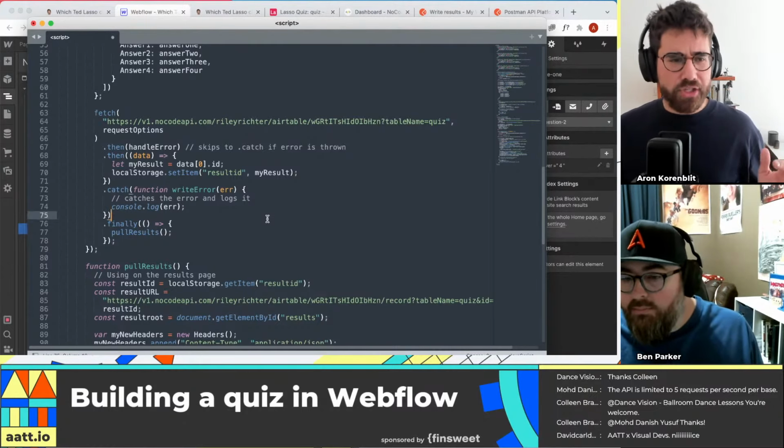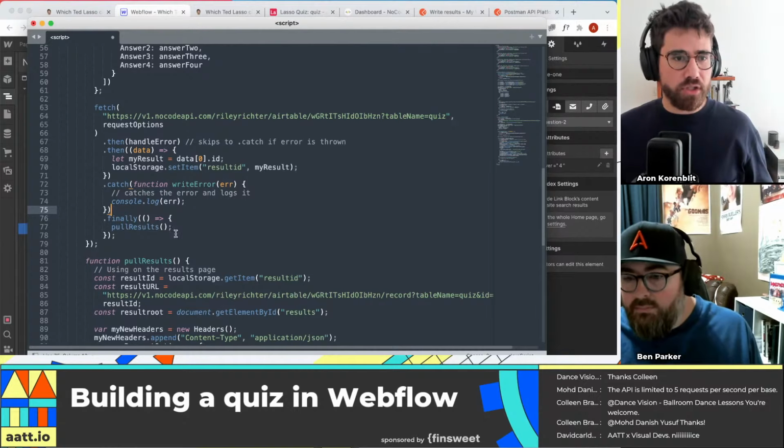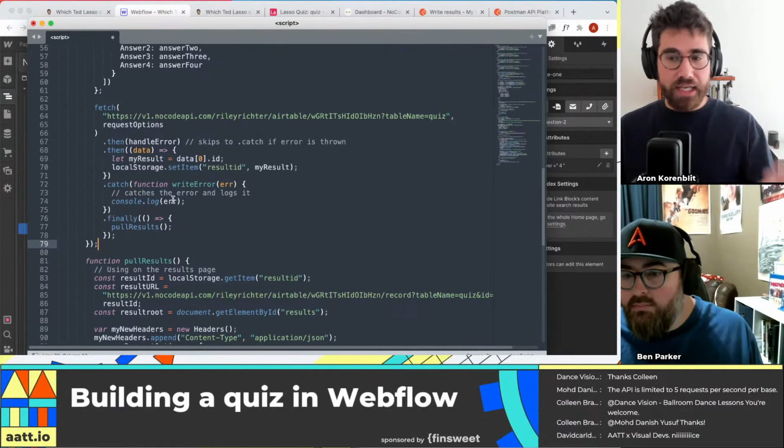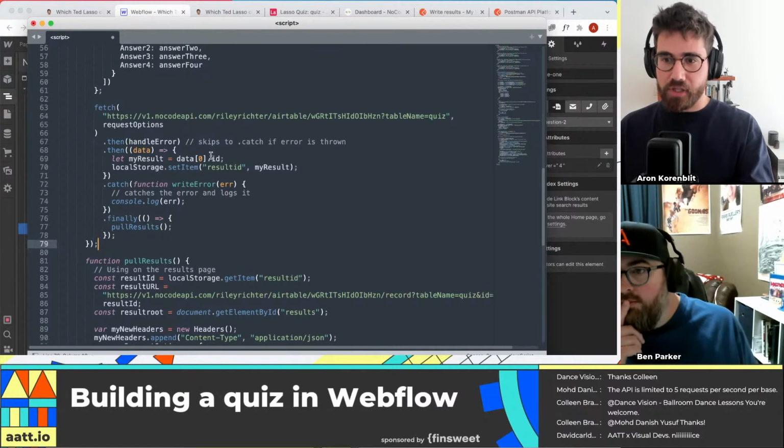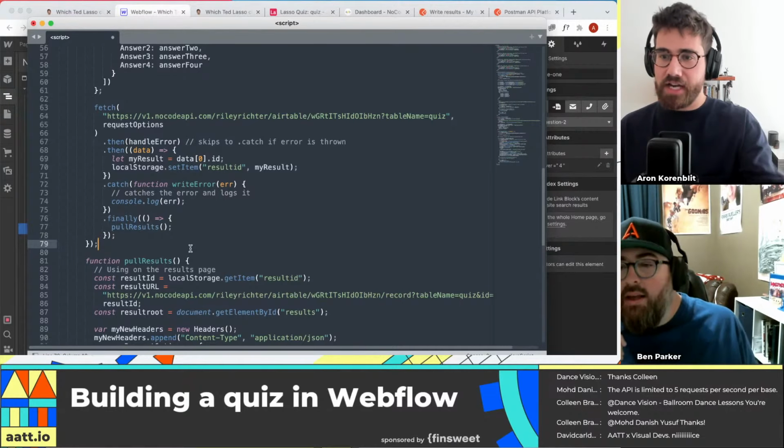Quick question, Ben. Couldn't you have just written out the logic in your code itself, right? That if formula could have just been right here, right? You wouldn't have needed Airtable.